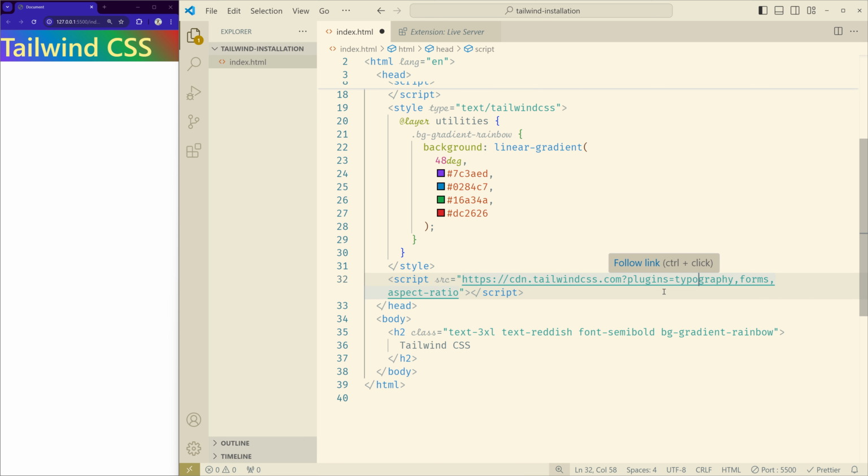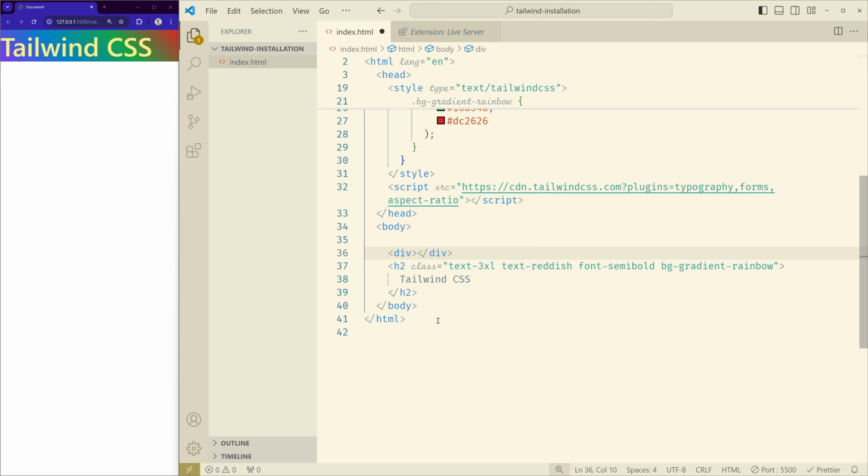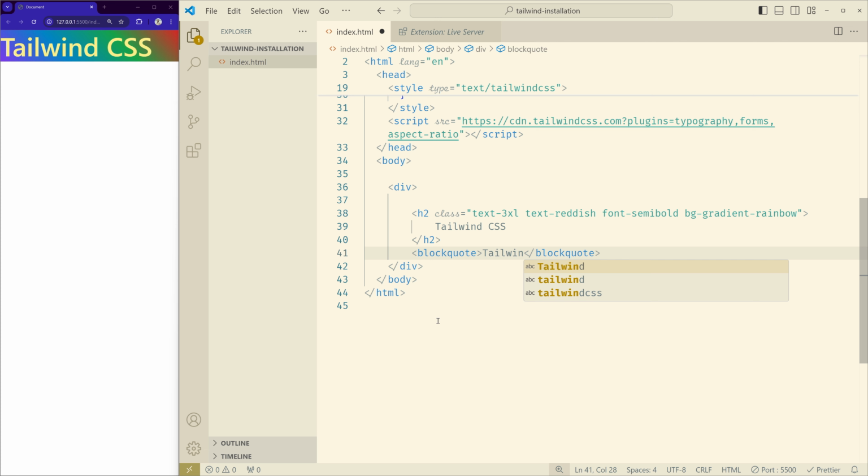I'll use typography and show you how it works. I'll create a div. In that we have a heading. Now I'll add some block code to show the difference. And I'll add some paragraph.